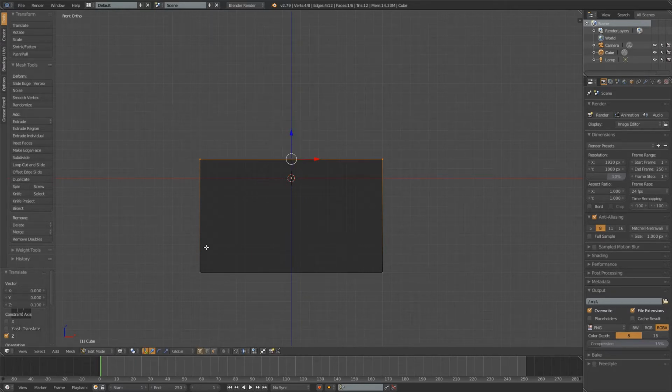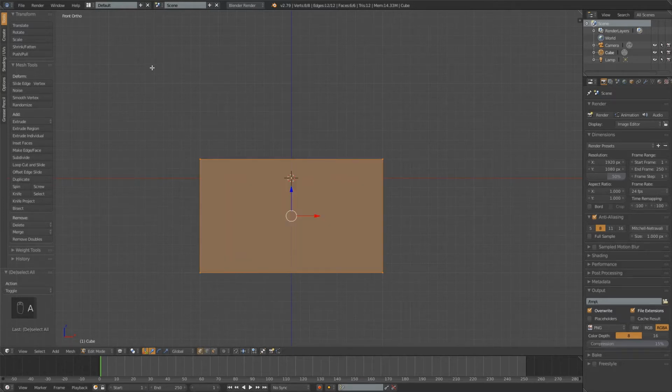I'll make it too big, and then I'll grab the bottom with the box select again. I'll also make sure you can press A to deselect everything. So I'll press A, and that has deselected. If there's nothing selected, when you press A, it will select everything.